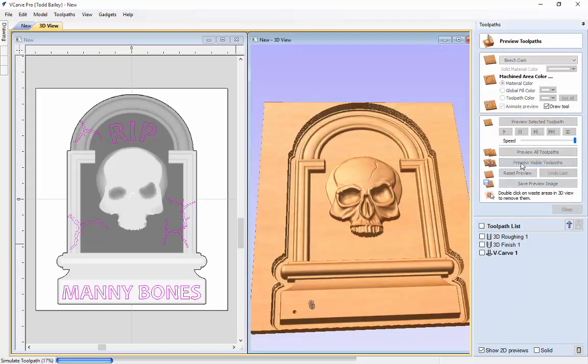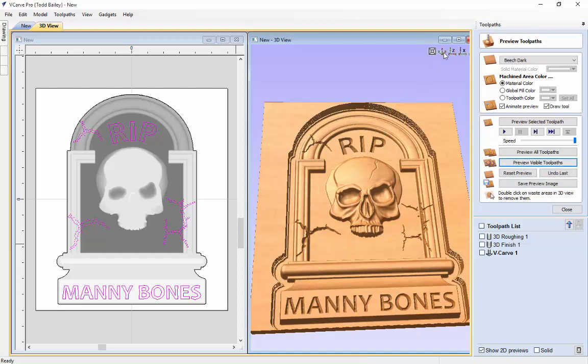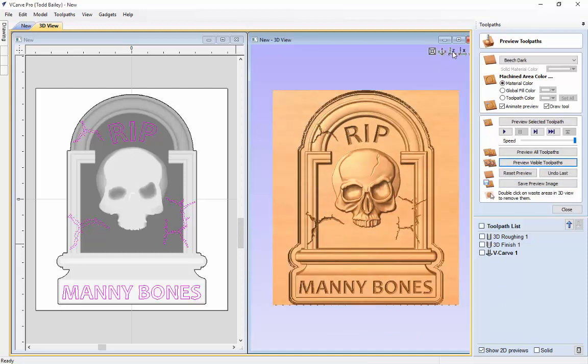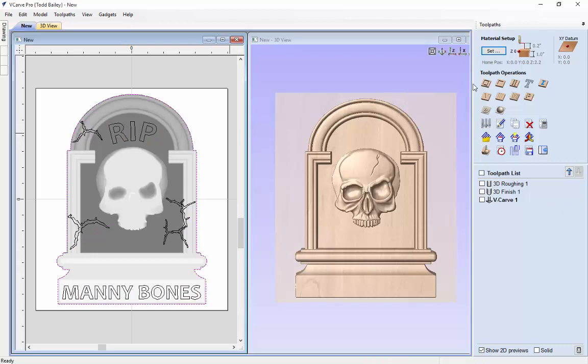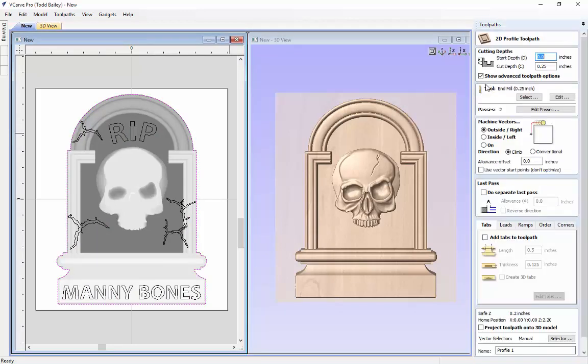Let's preview that. Let's look straight down on it. Looks pretty good. And then we're going to close that. Now what we're going to do is we're going to do our cutout pass or our profile. We're going to use a profile cut to do that with. So we're going to select that outline again. Go to our profile toolpath.